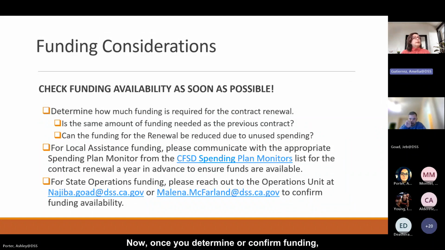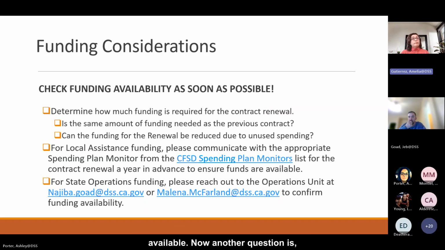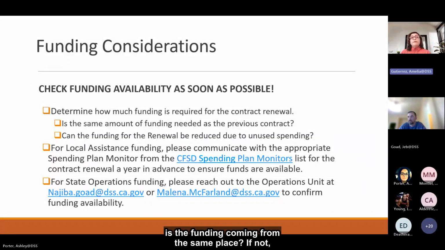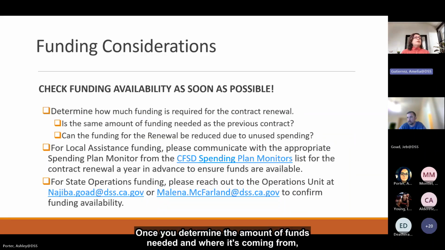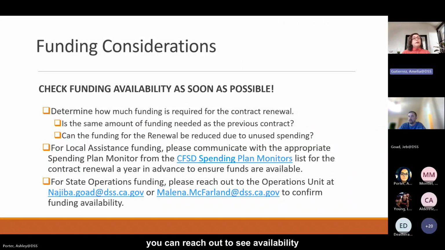Now, once you determine or confirm funding, you will need to speak with the spending plan monitor to ensure that funding is available. Now, another question is the funding coming from the same place? If not, where is it coming from? Can funding be reduced for the renewal due to unused funds? Once you determine the amount of funds needed and where it's coming from, you can reach out to see availability.